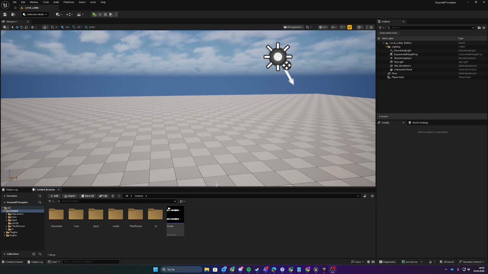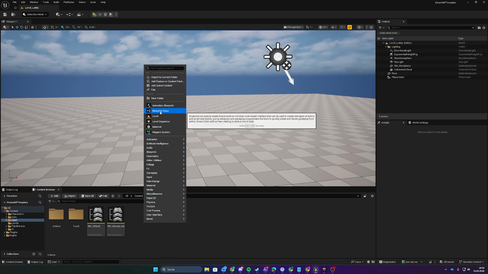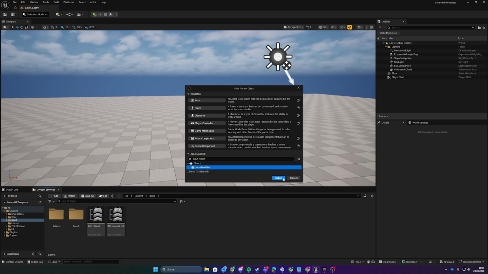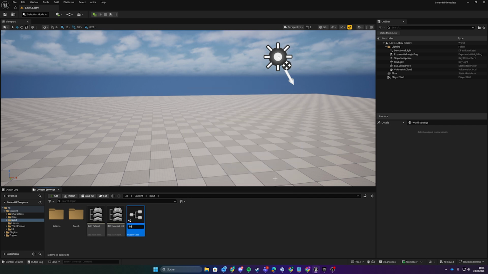So let's get right into it. The first thing we will have to do is go into our input folder and create a new blueprint class, and it will be an input modifier that will be our mouse sense. So I call it IM mouse sense, like so.